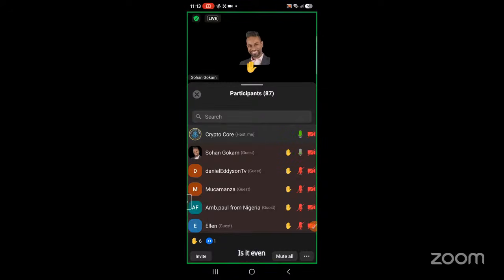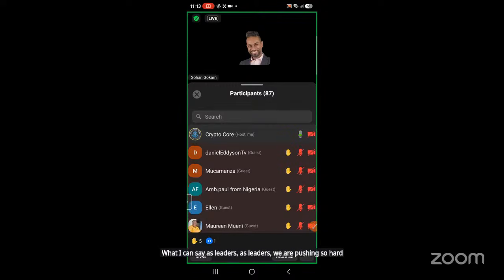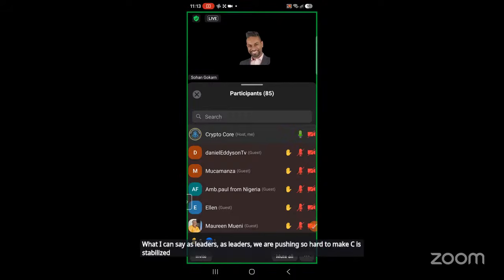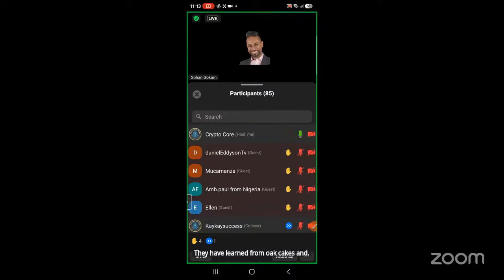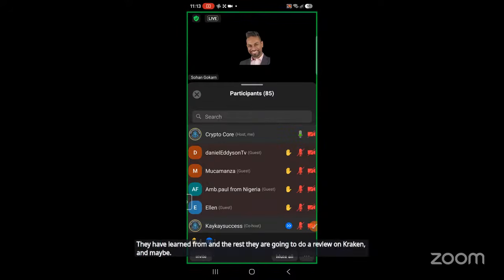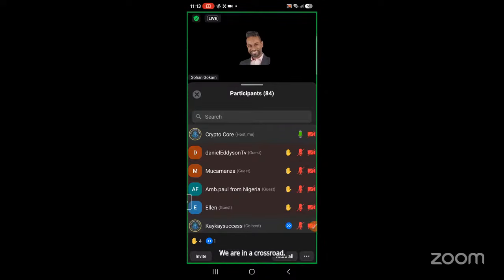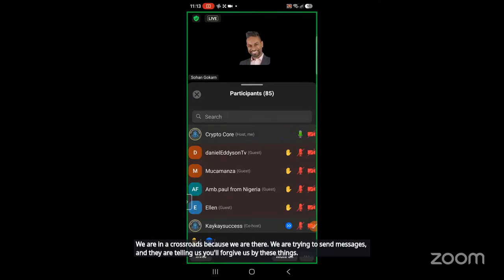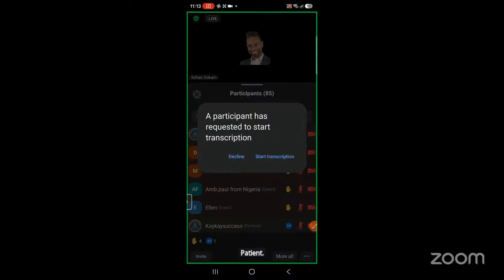What I can say as leaders is that we are pushing so hard to make sure Mexi is stabilized, BingX gets stabilized, and once they stabilize that, I know they are also going to launch Kraken after doing the review from the lessons they have learned from OKX and the rest. But otherwise, for now, we are at a crossroads, because we are trying to send messages and they're telling us, forgive us, but it seems we didn't do enough testing on those exchanges. So they are trying to do the final testing. Though it caused frustrations, let's just be a little more patient on Mexi, OKX, and the rest.